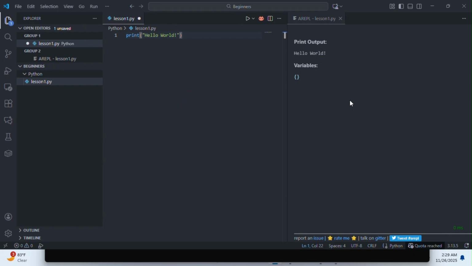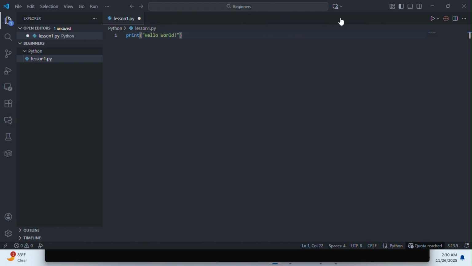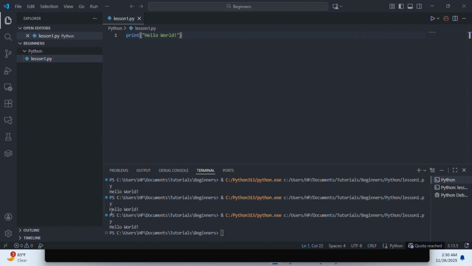because we are using this extension, we are able to see our results in real time. But if you don't want to use this extension, there are other ways you can do that. If I close this, I can run this on VS Code itself. You can run this. Can you see? Hello world, hello world, as you can see. So you have successfully run your first Python program.